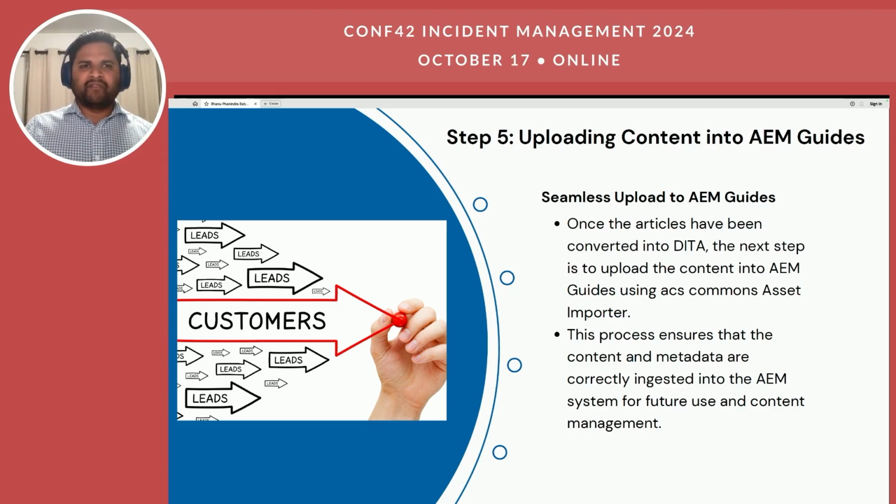So, coming to the fifth step, this is where we are uploading content into AEM Guides. Once our articles are in DITA format, they are ready to be uploaded into AEM Guides. This is the step where we transfer the content from our local files to AEM, which is a web-based system. To upload the content smoothly, we use a tool called ACS Commons Asset Importer. This tool ensures that every piece of content, including titles, body text, images, and metadata, gets moved into AEM correctly. Imagine we are putting our organized content into a digital bookshelf. AEM Guides becomes a system that stores everything neatly and lets us manage it all in one place.